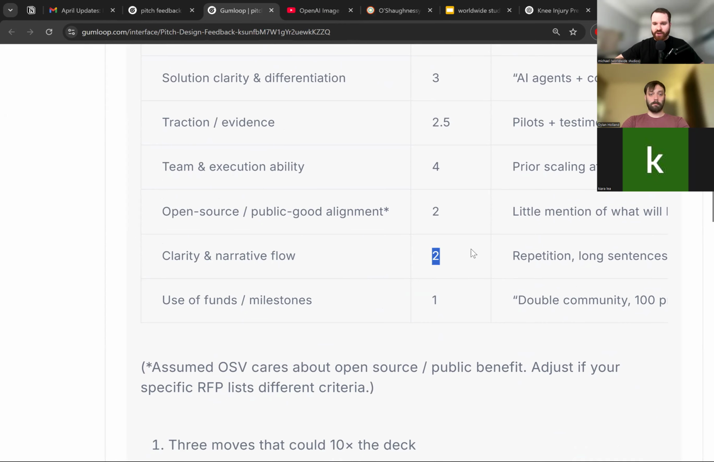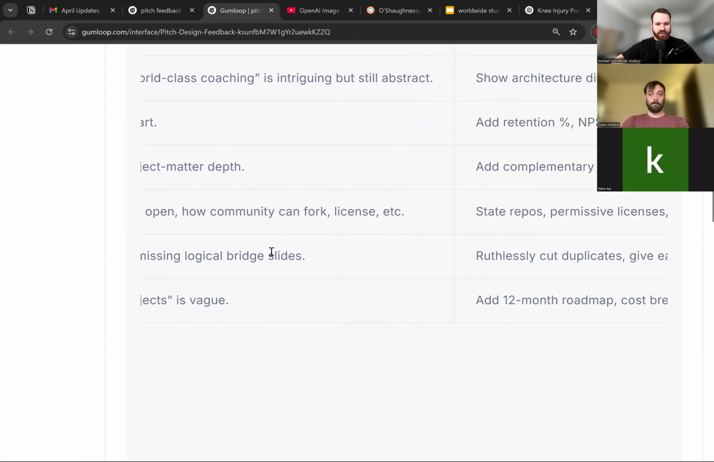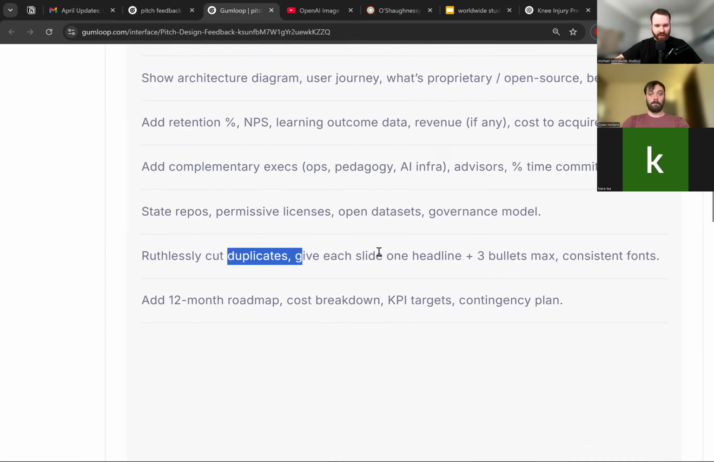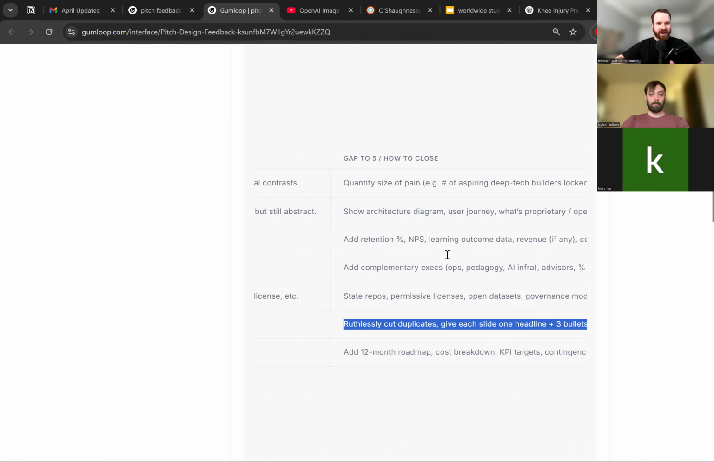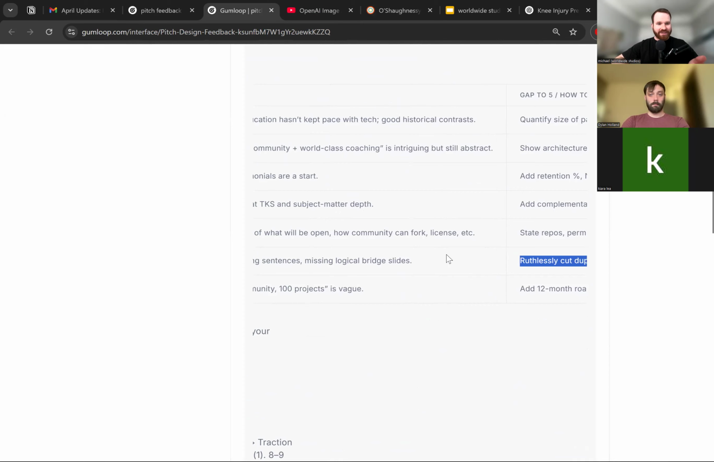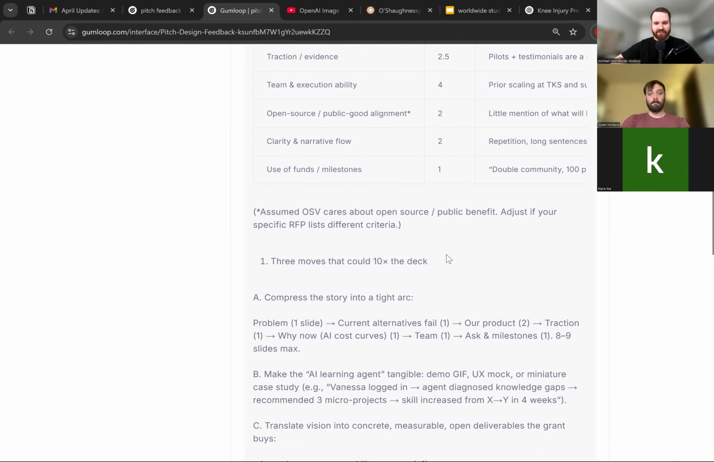So that's also good feedback, saying, hey, because this is a venture philanthropy opportunity, don't just have hand-wavy high-level results, actually quantify it. And let's just look at one more. Clarity, narrative, and flow, 2 out of 5. Missing logical bridge, long sentences. Cut duplicates, give each slide 1 header, 3 bullet points max. And that was actually Dylan's feedback too when we were finalizing this. He's like, hey, too many slides, let's make it shorter. So cool to see that this caught that in that flow.